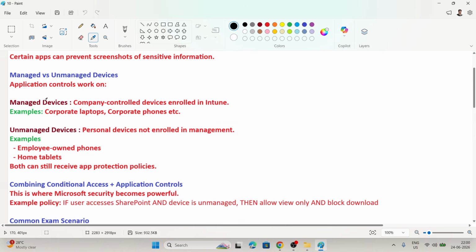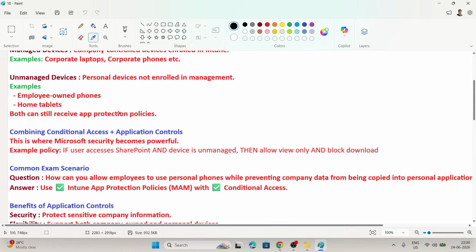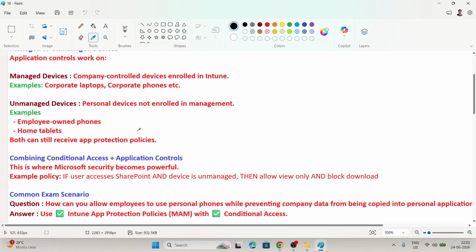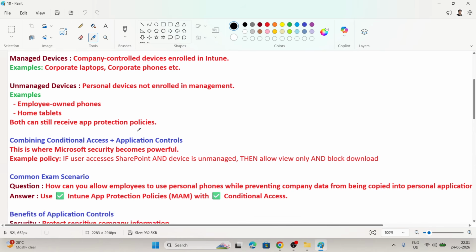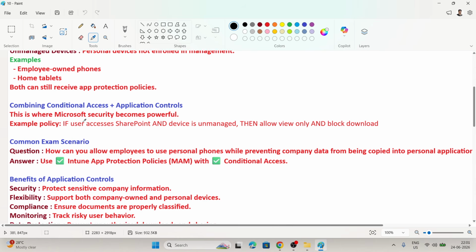Managed versus unmanaged devices. Application controls work on managed devices, meaning company-controlled devices enrolled in Intune. Example: corporate laptop, corporate phone. Unmanaged devices are personal devices not enrolled in management, like employee-owned phones and home tablets. Both can still receive app protection policy. So with the help of MAM, both kinds of devices will have app protection policies.